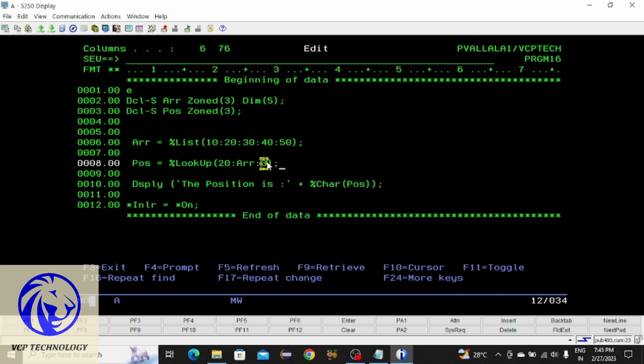Here I have mentioned the third argument, which is the starting position. Which means this lookup function will start the searching for this element in this array from the third position. If it is found from the third position, it will give you the position of the element. Otherwise, it will give you 0. Now we'll file this and compile this. We'll see the output.